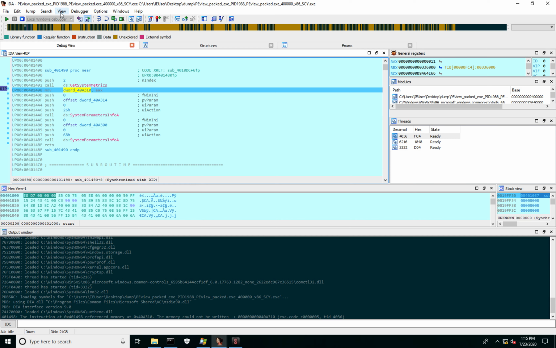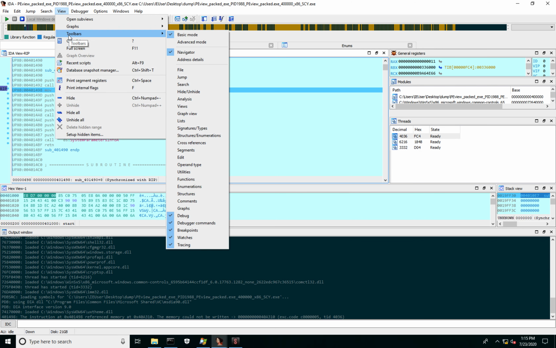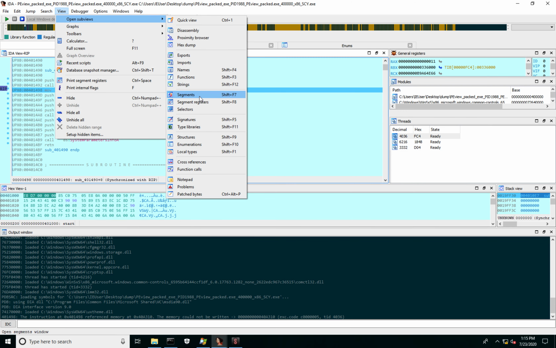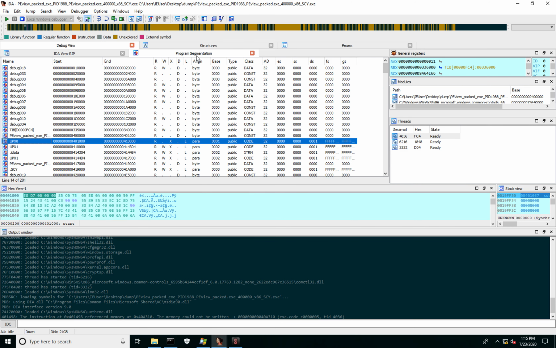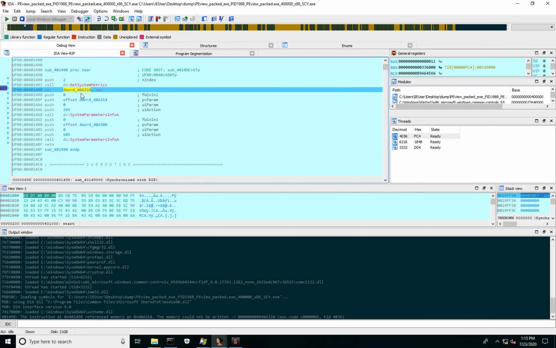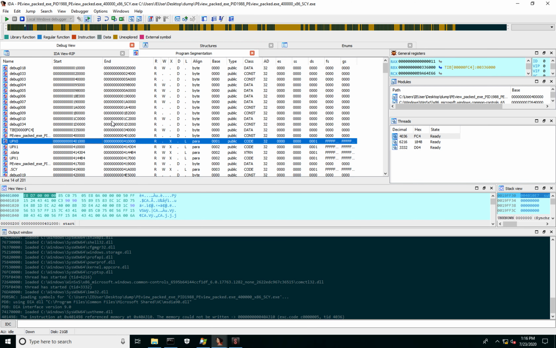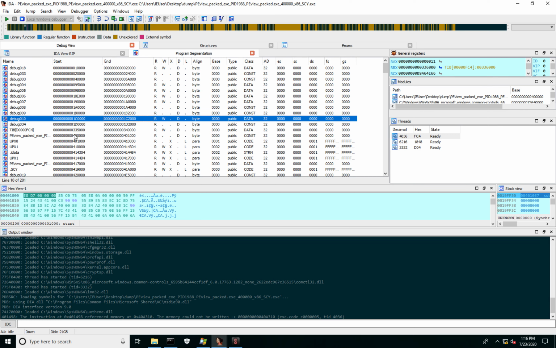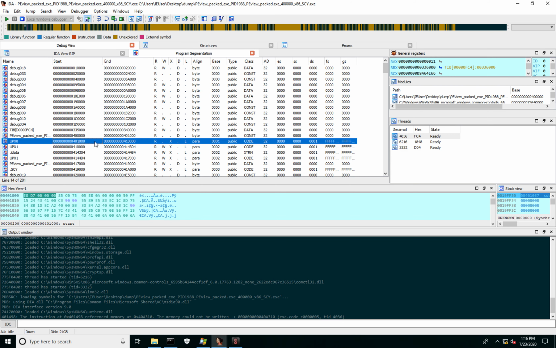In IDA Pro, we can view the permissions for each of the memory segments by opening the segments view. What was the address which we couldn't write to? It was 408310. 408310 is located in this memory segment called UPX0. It is definitely in this range, but the segment doesn't have write permissions.